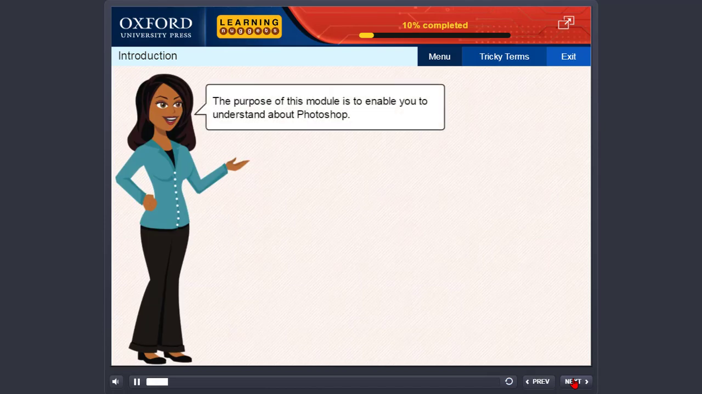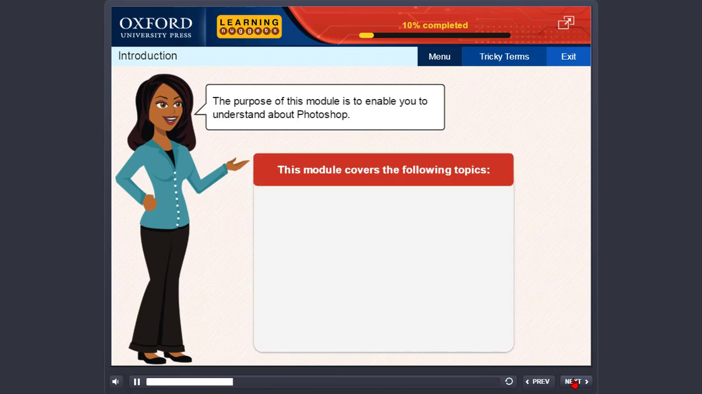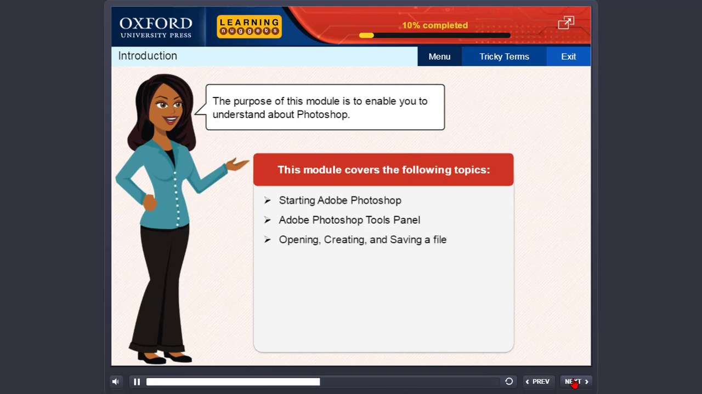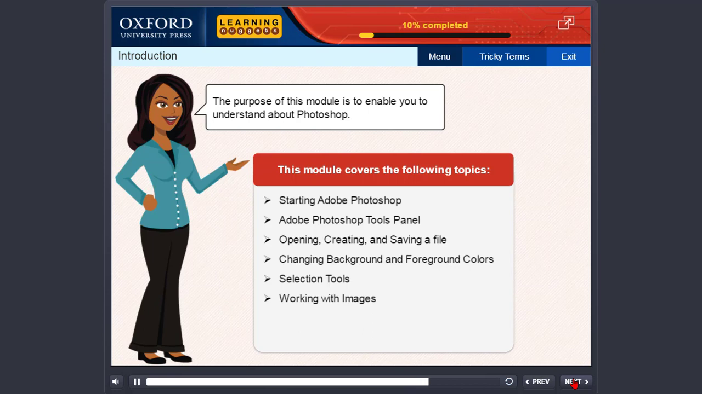Introduction. The purpose of this module is to enable you to understand about Photoshop. This module covers the following topics: starting Adobe Photoshop, Adobe Photoshop Tools panel, opening, creating, and saving a file, changing background and foreground colors, selection tools, working with images, painting and drawing tools, transforming objects.